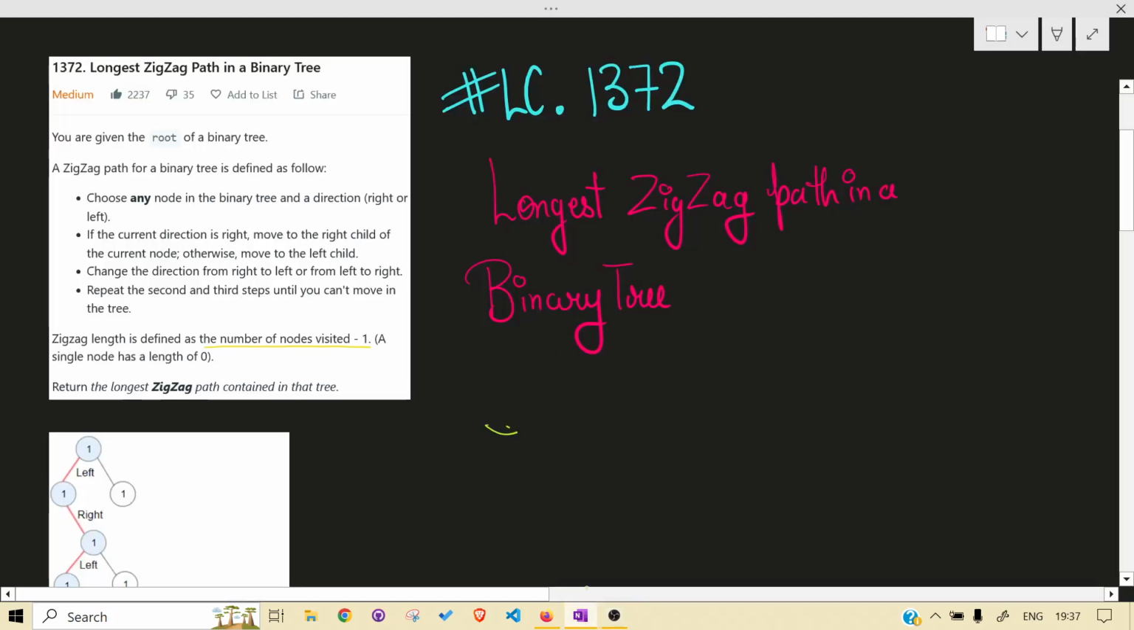Today we are solving another LeetCode problem, that is 1372, longest zigzag path in a binary tree. Before jumping into the solution, I would highly recommend you read the problem statement on your own and give at least 15 to 30 minutes to this problem. So let's get right into it.